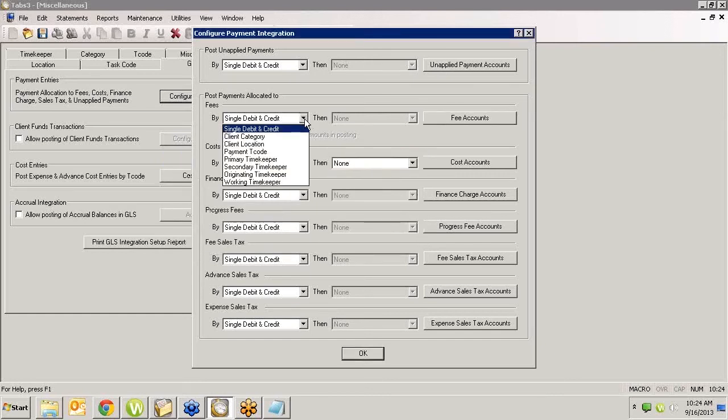If I change this to be client category, we could say that if this were a real estate case, it's going to dump into a real estate fee income or a family income or litigation. This is all defined on whatever billing category you've set up for each client.